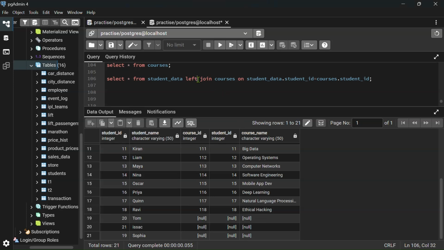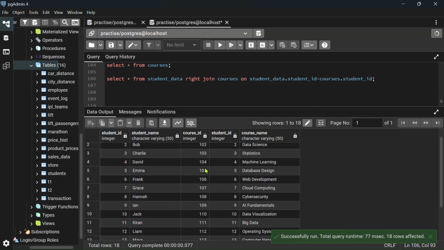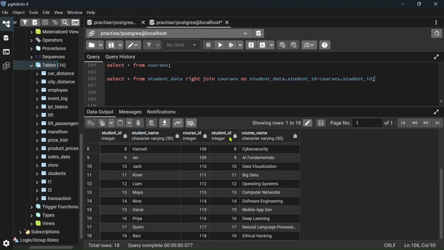Same way right join works. Now in right join all the data will be fetched from courses, from this side, not from this side. Now we are getting all the data from this table, right? Now you can see we have all the data from this side and matching rows from this side. Because we had only 18 rows in the courses table, we have got complete data.